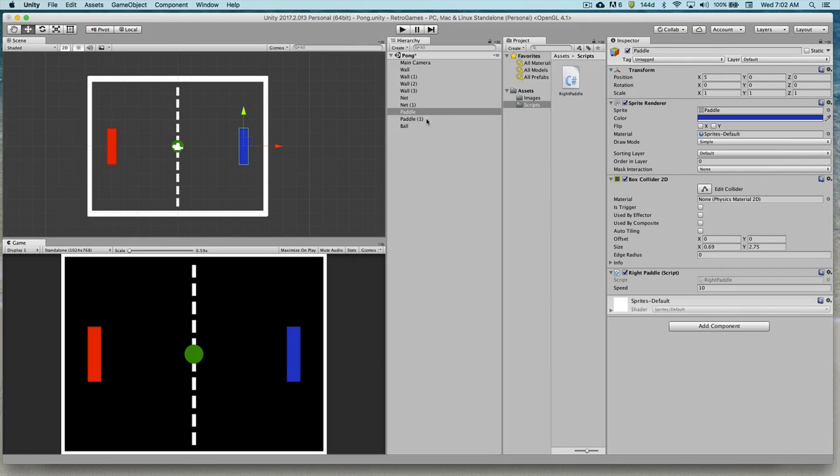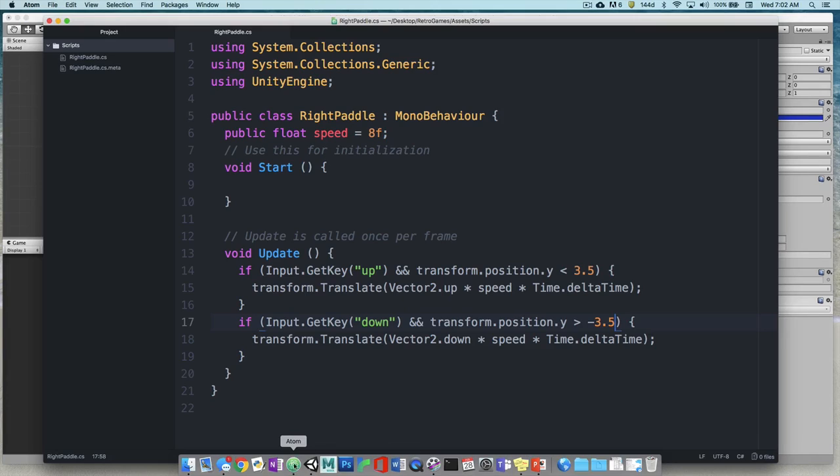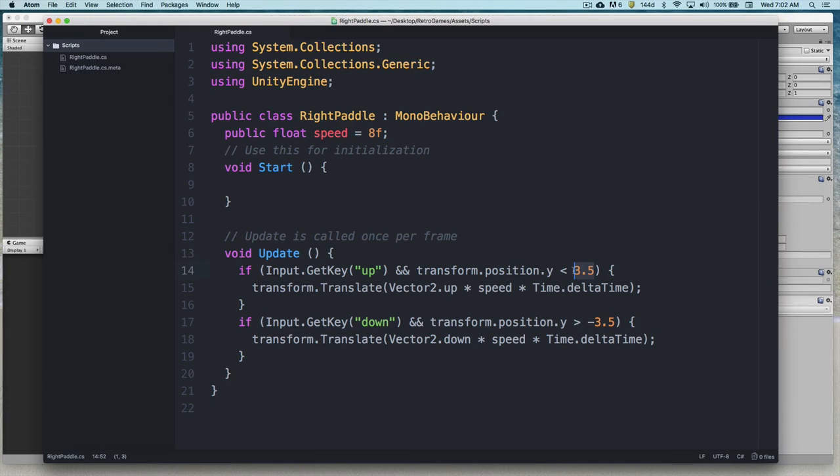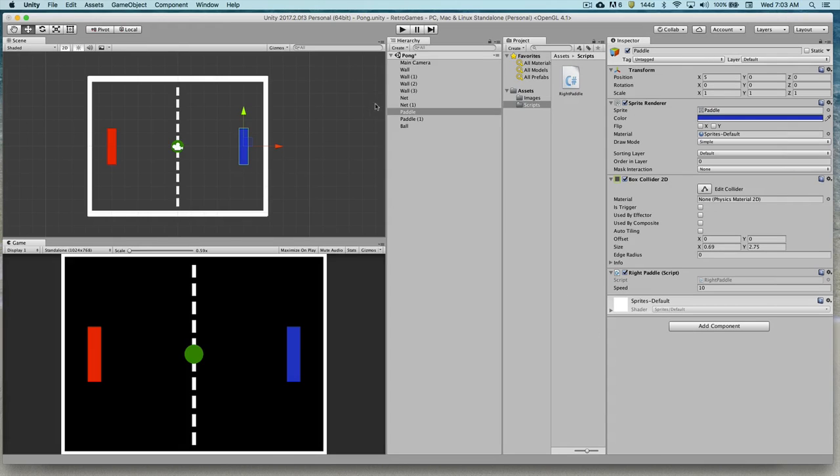So we got our right paddle working. Now we need to, and everything should be good here. The thing I will note is 3.5 is my limit for my version of the game here. If in your version of the game the paddle sizes might be different, you need to make note of your own reference spacing. But mine was 3.5. So let's talk about how we can copy this over.